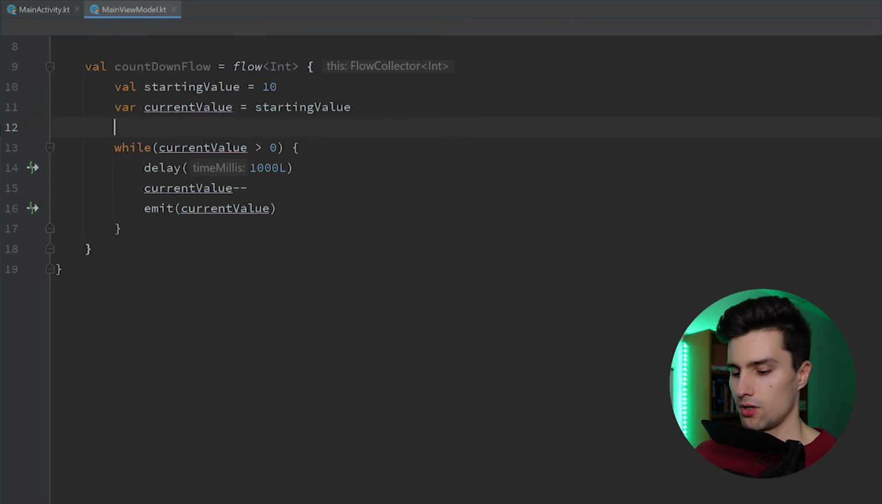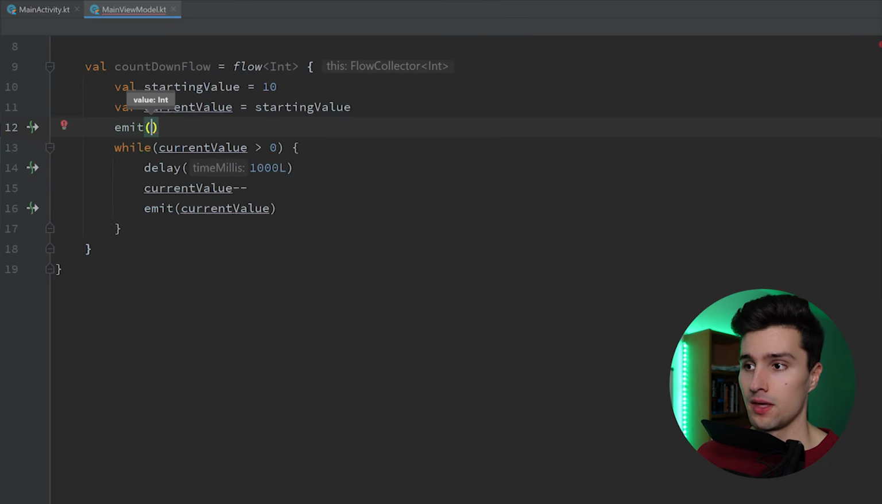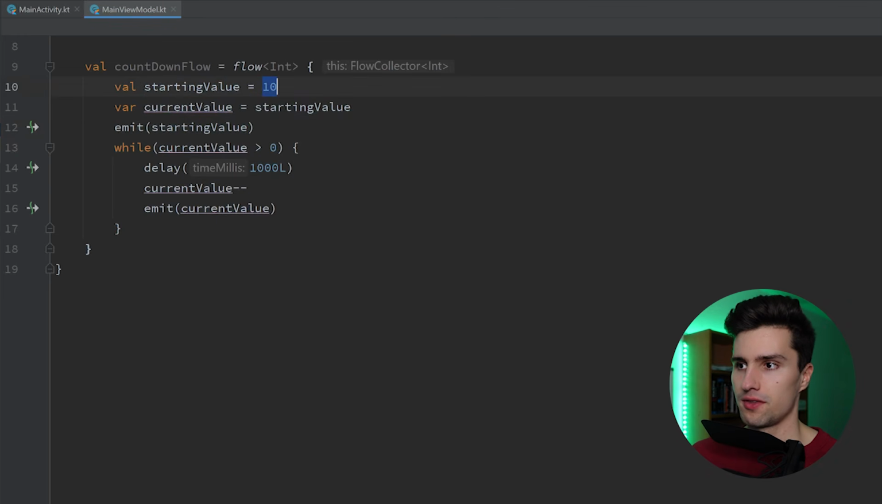We can also emit before the while loop, so we also emit the starting value. Otherwise, it will actually start at 9 in this case in our UI. So we just say emit startingValue. All in all, we start at 10. We set the current value to 10. We emit 10, so our UI will then show 10 in the text view. And as long as the current value is greater than 0, we want to run our timer. We wait a second. After a second, we decrease the value. And we say, okay, UI layer, we changed the value. Please now show 9 instead.